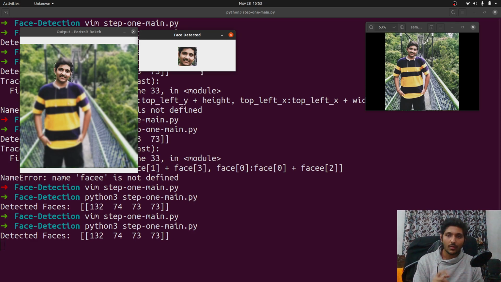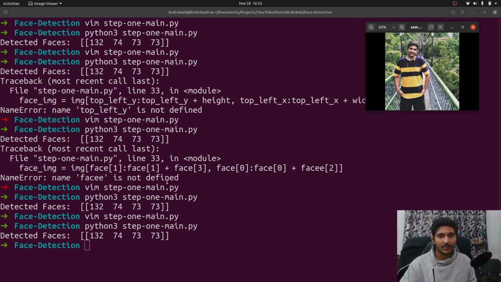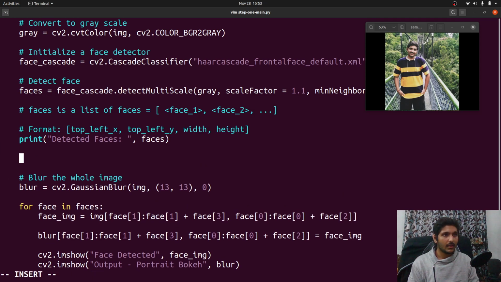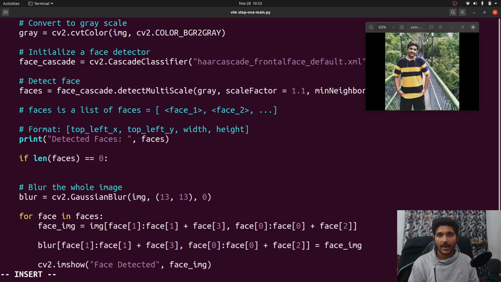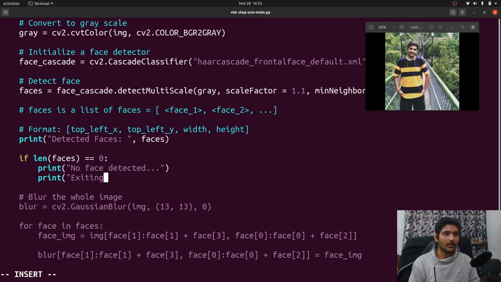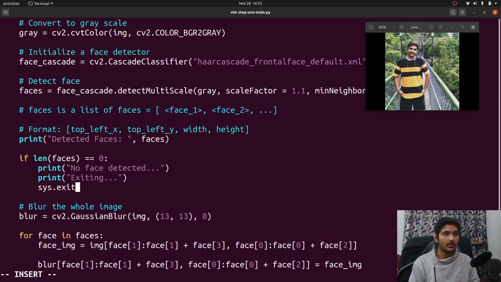But before you go, let's make this code a little nicer, because this is important. What if there's no face? It doesn't print anything. So let's do this before doing anything. Let's say if the length of faces is equal to 0, that means we do not have any face. Then print "No face detected, exiting."